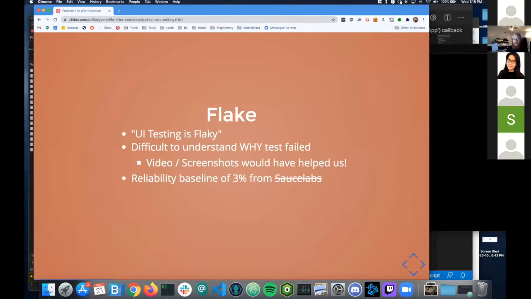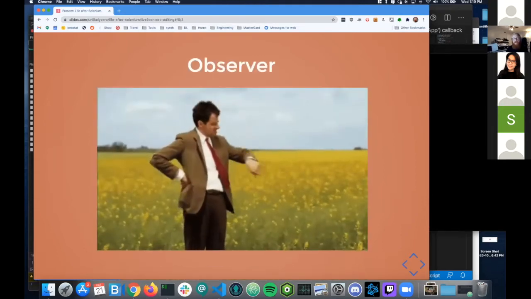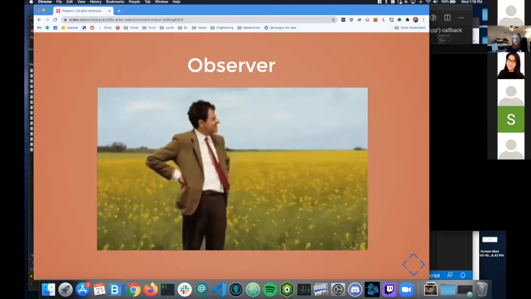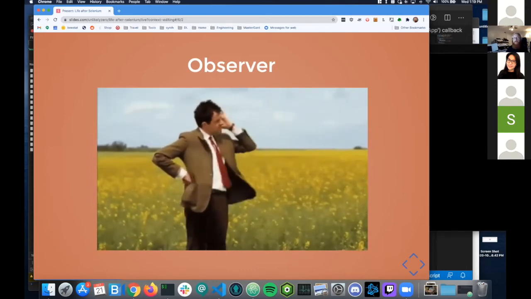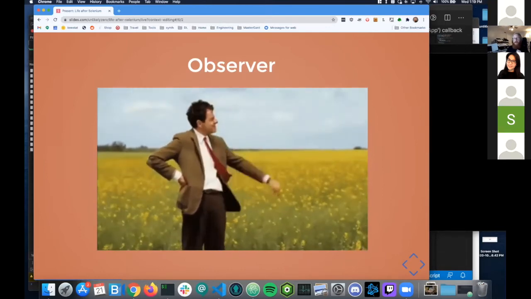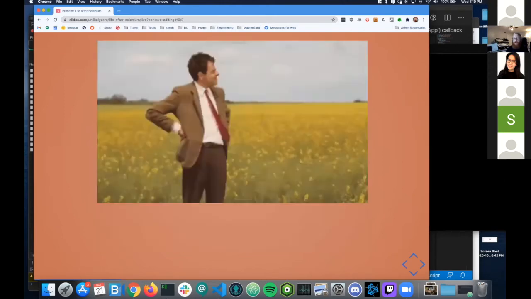And just to put this into perspective, one of the companies called Sauce Labs considered, when they were publishing a report, that 3% of all of their Selenium tests will ultimately be flaky, or have a reliability baseline of about 3%. This is well understood. It's hard to understand what happens, and it happens a lot. And the reason for this is because we are the observers. We're going to talk about that in a little bit, but we are observing what's happening from the perspective of the WebDriver talking to the browser, talking to the web app.